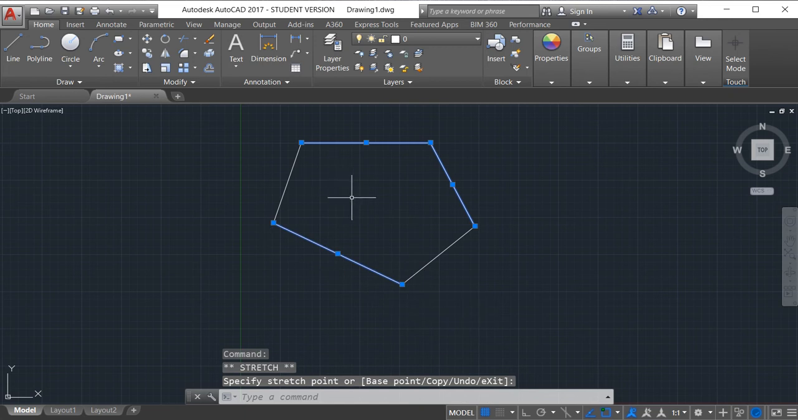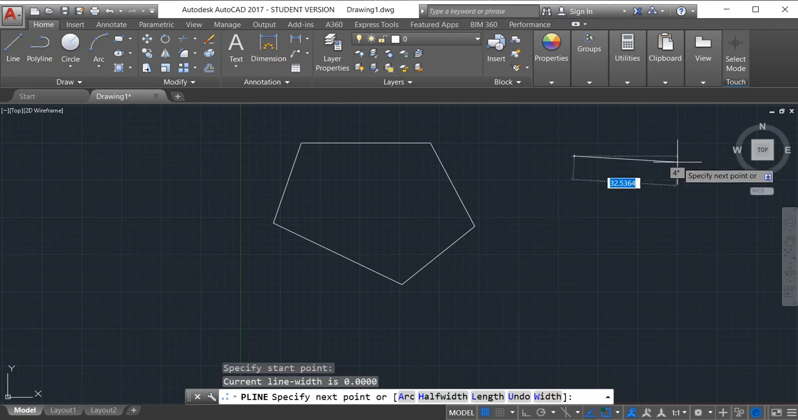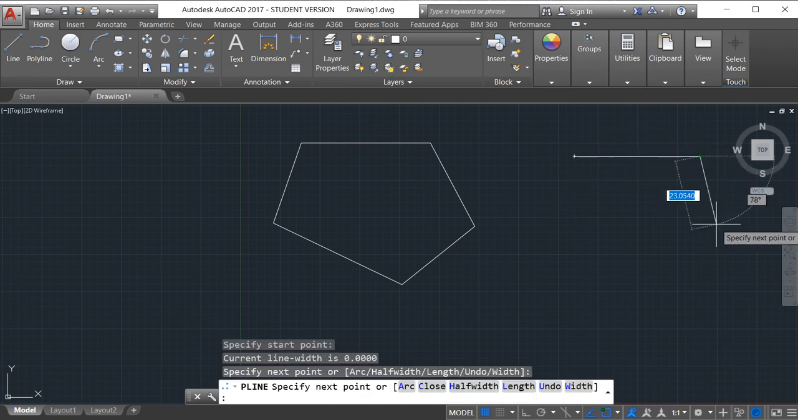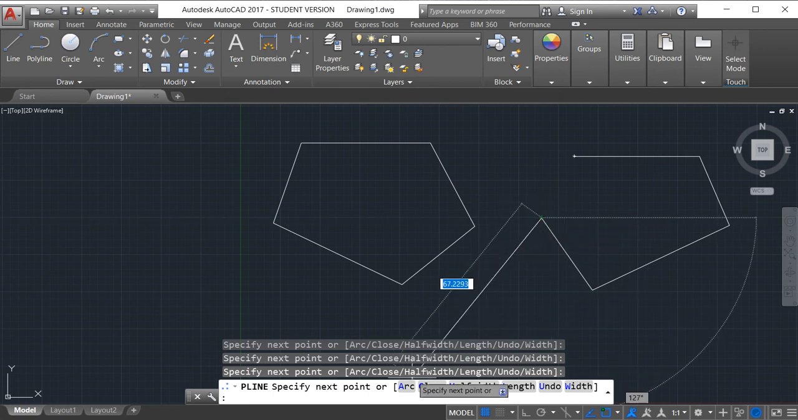Now I am going to draw a polyline. Click on polyline, specify first point, second point, third point, fourth point, fifth point. I can use different options here: arc, close, halfway, length, undo, width. From here I can close.